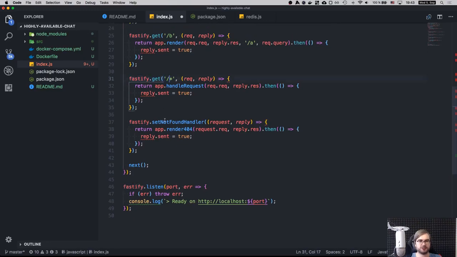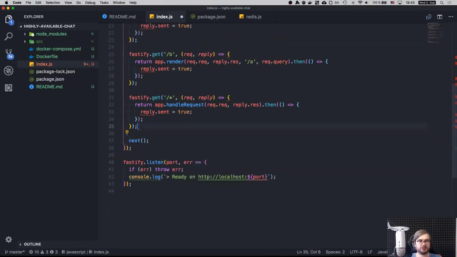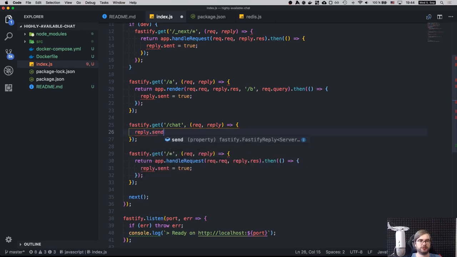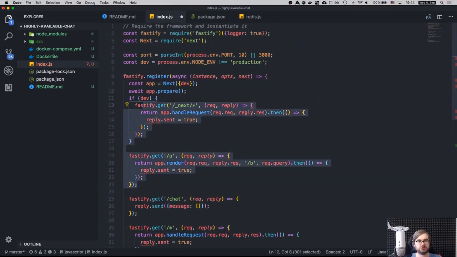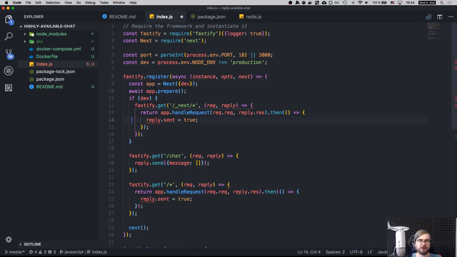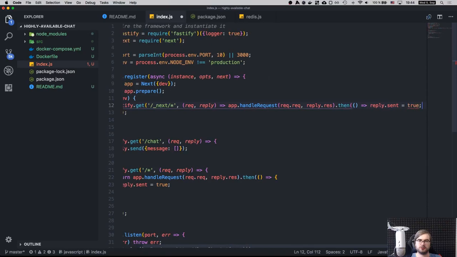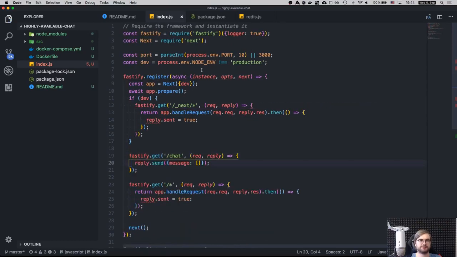Which will handle everything else. And we need the not found handle. I guess we don't care in this case. We just keep it very simple. Okay. And then we're going to have chat, and this is going to be our by send messages. We are gonna use that for sending initial messages. If dev, yeah, and this is the development bit. Maybe let's make it slightly nicer. Okay, I think this should be fine, right?